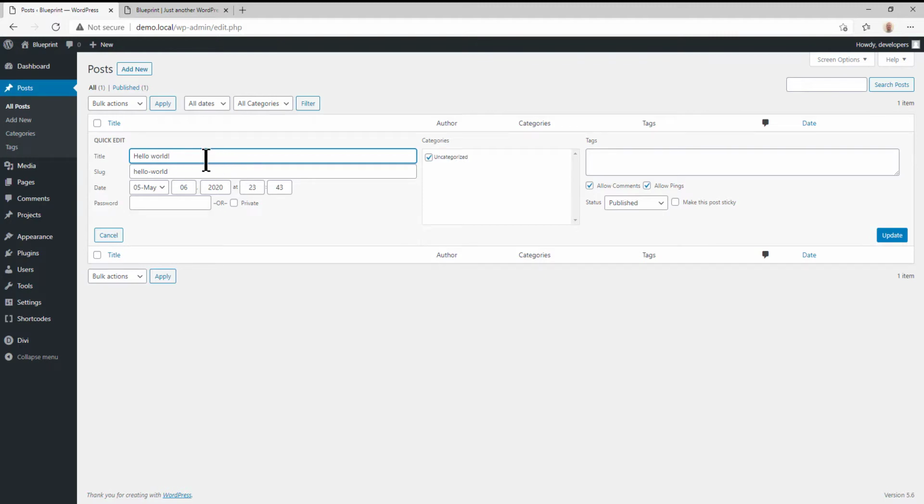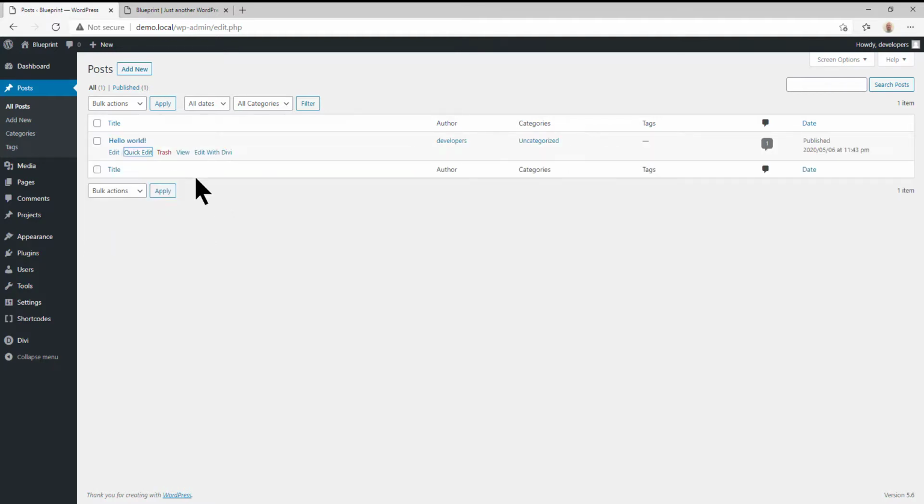So I can change the title. I can change the slug that's going to be part of the URL up there. I can change the date. I can put a password on a post, or I can make it private altogether. I can change and set the categories here. I can't create new categories. You have to open the editor for the post to do that. And I can edit tags and change a few of the settings, determine whether it's published or not, or make it sticky or unsticky.